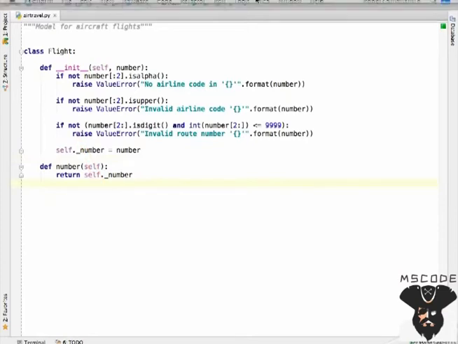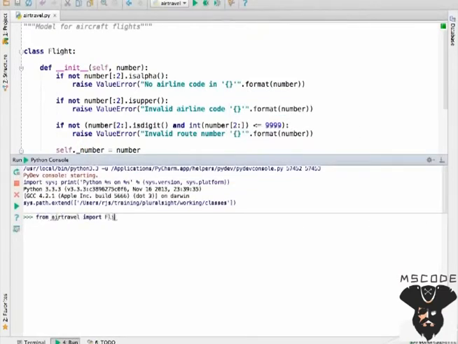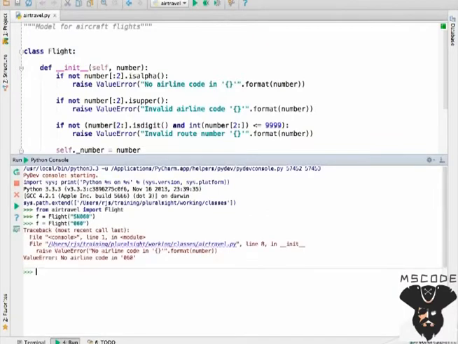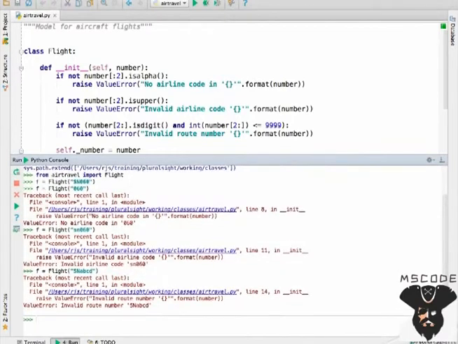Ad hoc testing in the REPL is a very effective technique during development. If we construct a flight with a valid flight number, everything works as expected. However, if that flight number doesn't have an airline code, we get a value error. Likewise, if the airline code is lowercase, we get a value error. And if we construct a flight that has letters instead of numbers, we get another value error. And if we try to use 5 numbers instead of 4, we also get a value error.